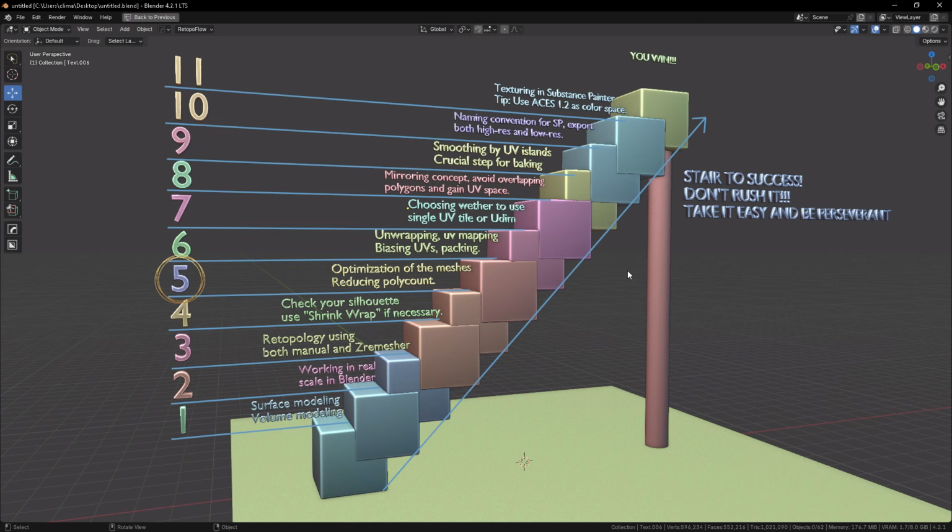Let's go ahead. Number 5, optimization of the meshes and reducing the poly count. Okay, so during this phase, you just have to remove all those edge loops that do not contribute to the overall silhouette of your low res mesh.